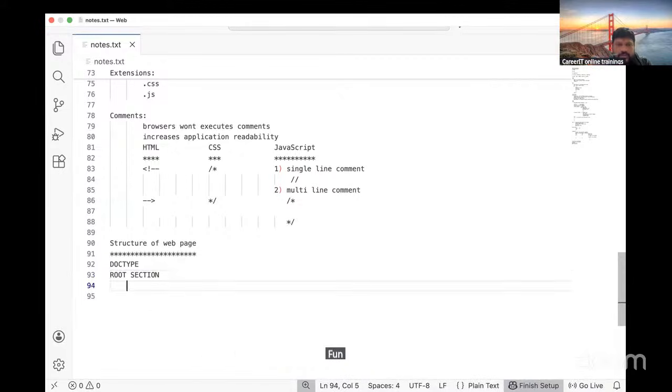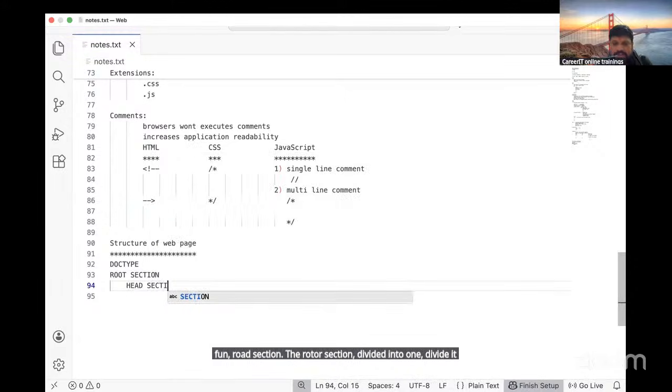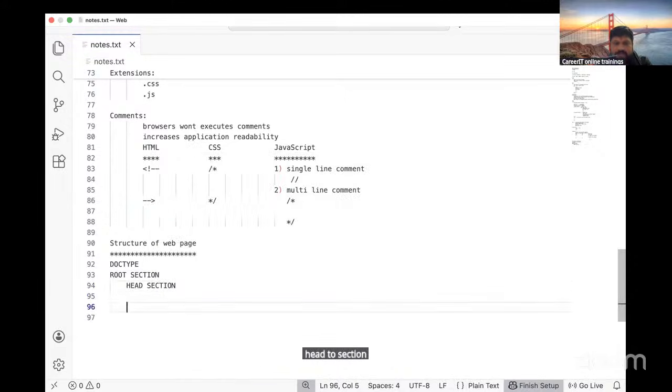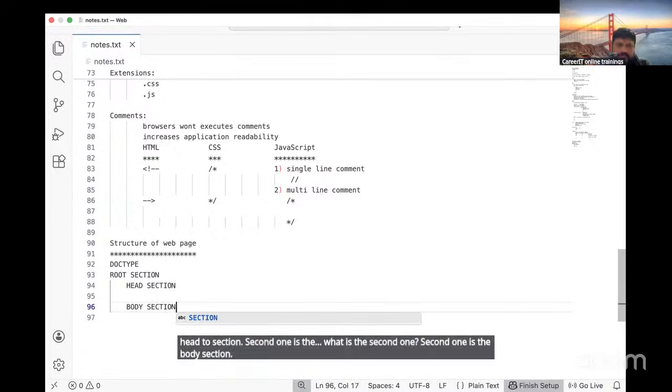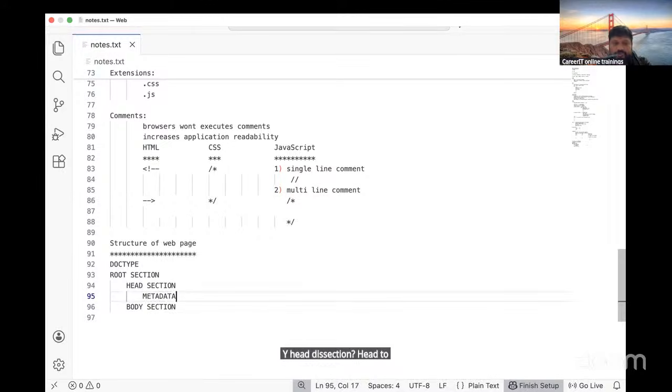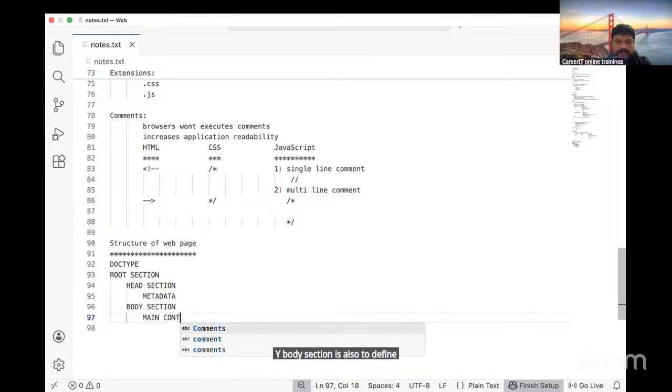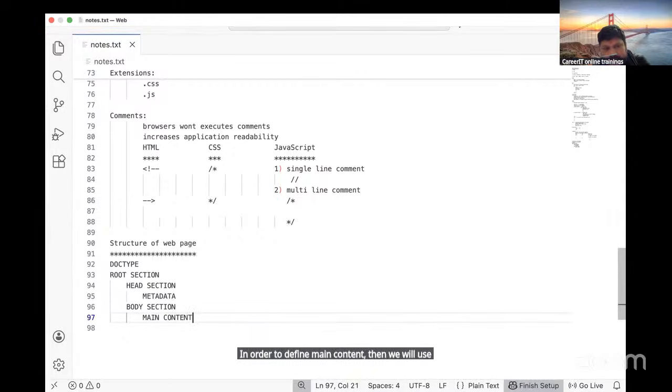One root section. Root section is divided into what? Divided into head section. Second one is the body section. Head section is used to define metadata, and body section is used to define main content. In order to define main content, we will use the body section here.